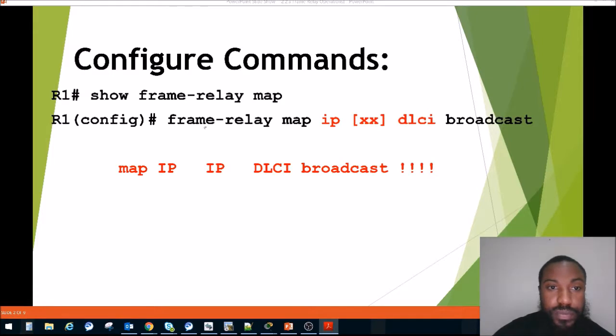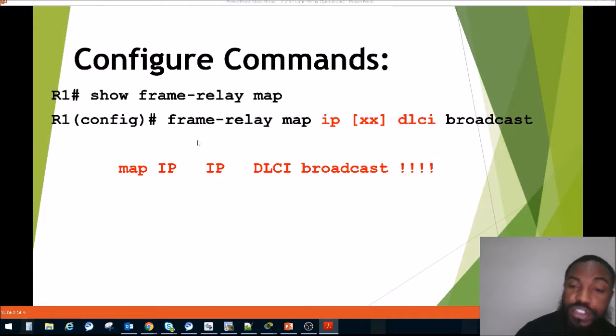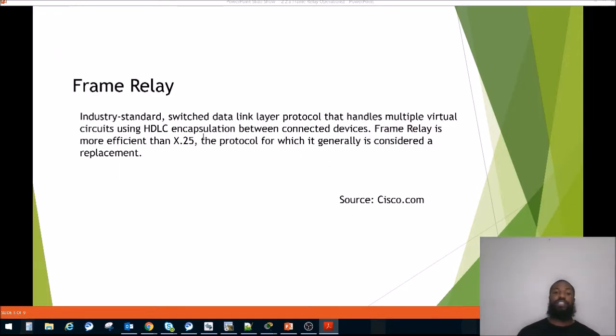Moving right along. These are the commands we're going to go over. A show command, that's the only one I believe that's supported on Packet Tracer: show frame-relay map, and the actual configuration to map what's called a DLCI to an IP address. We'll go over what that is. That's why I did that little corny way to remember the command, map. You do frame-relay map ip, then the IP address you want to map it to, the DLCI you want to map it to, and then you have to put the keyword broadcast.